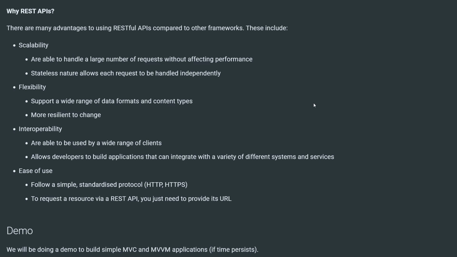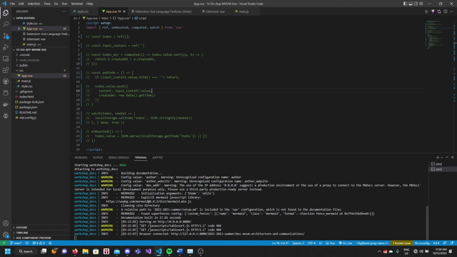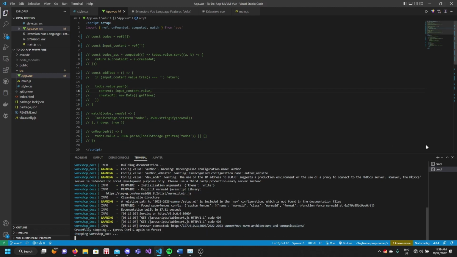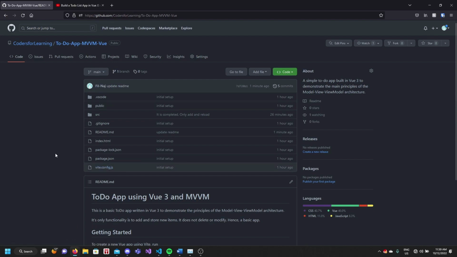We're going to implement basic MVVM. We're going to be building a little to-do app using the MVVM architecture type. And to do this, we're going to be using Vue 3. So basically, let's start building this app. The entire thing will be available on GitHub so you can see the source code for yourself.